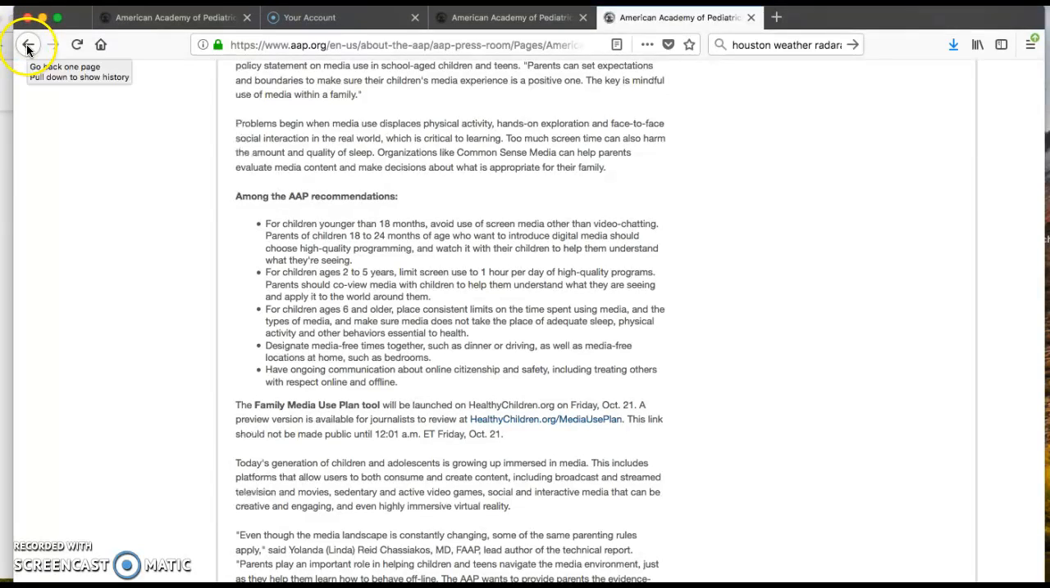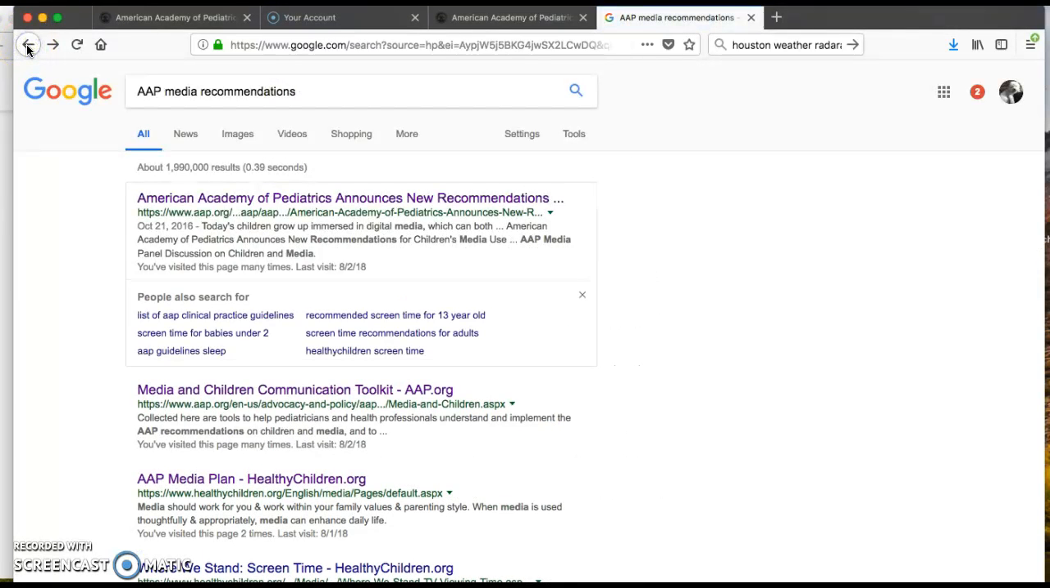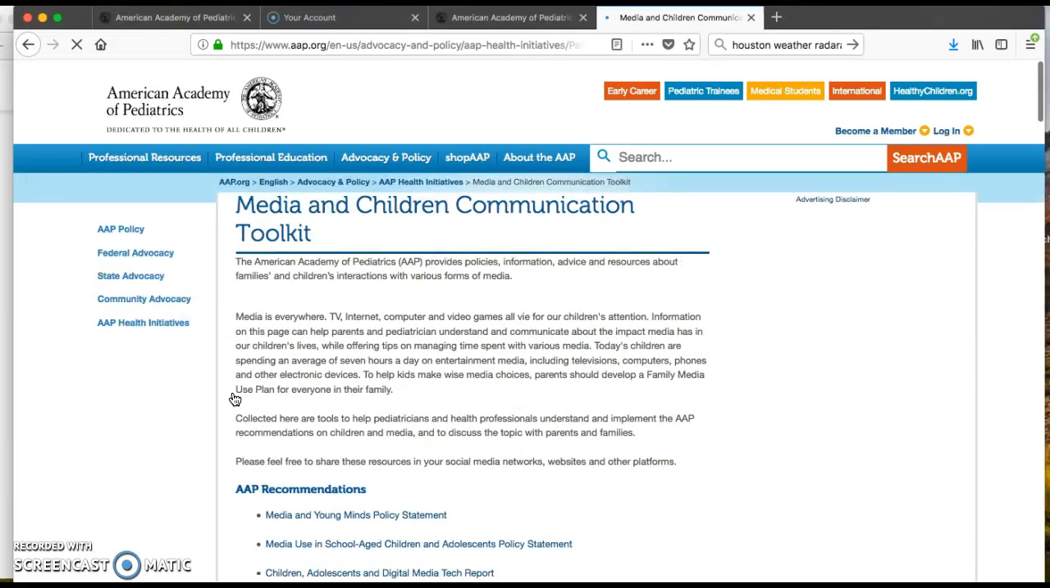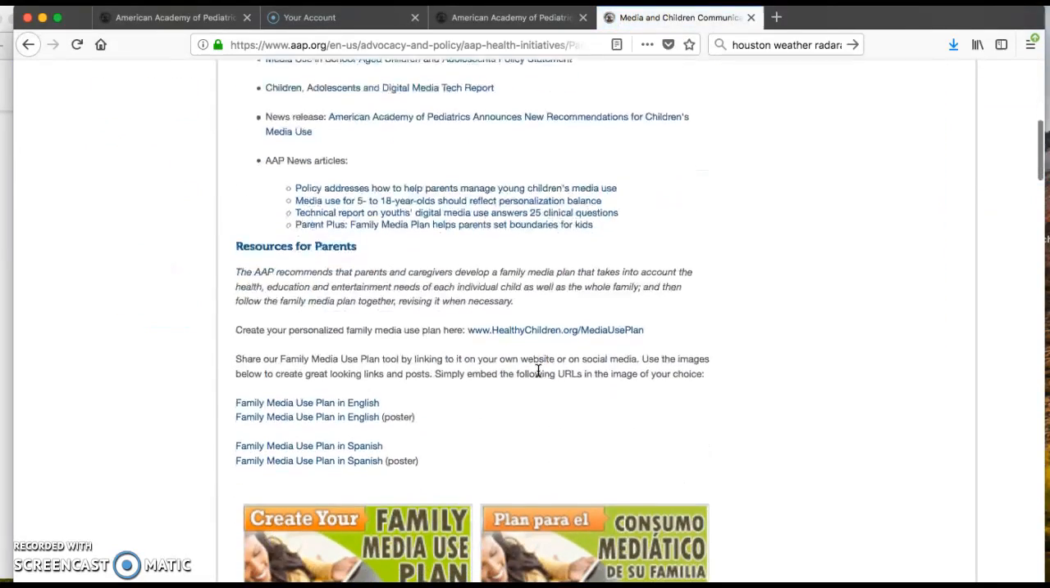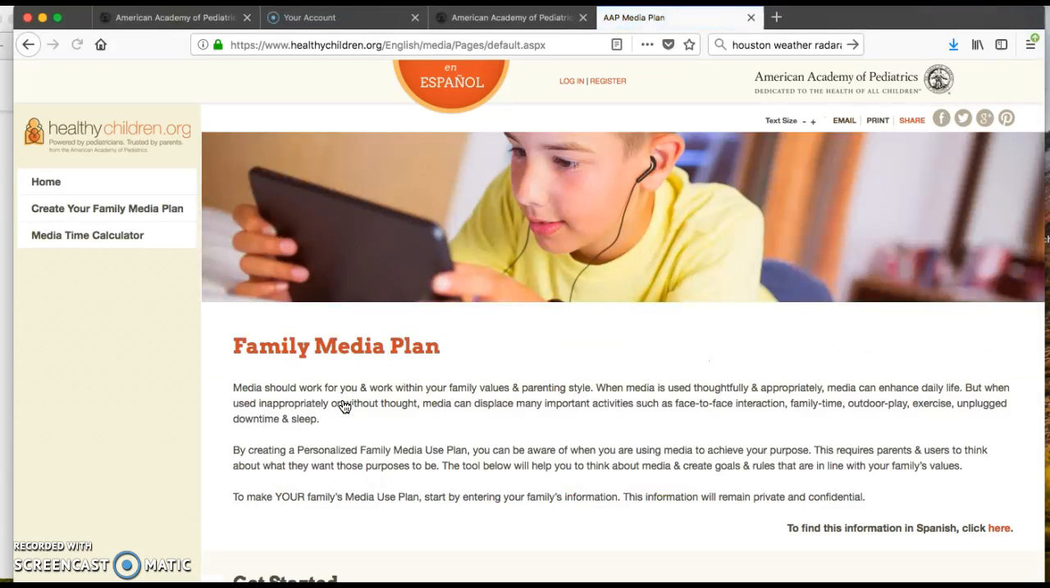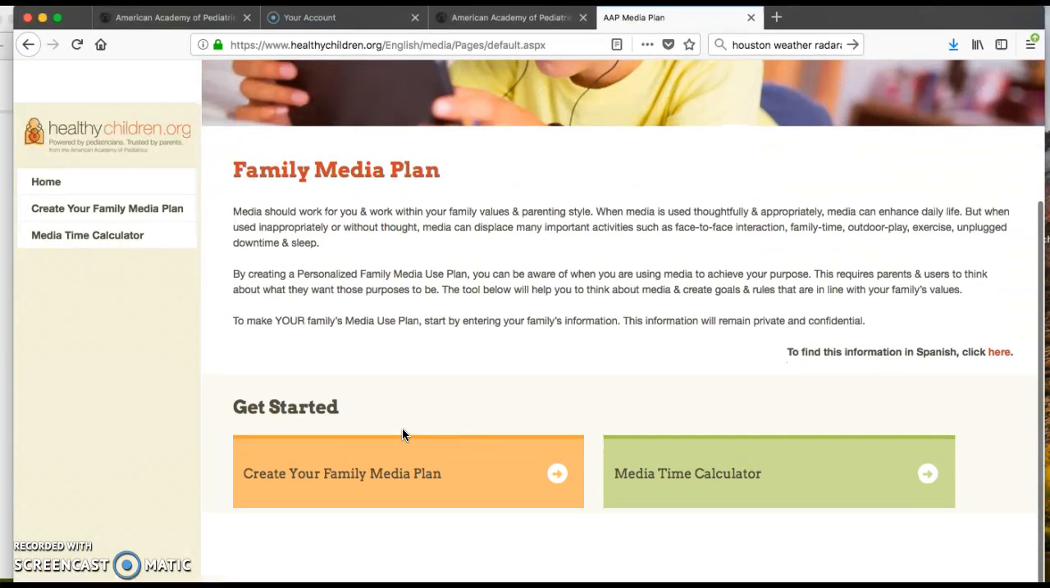Let's go back here and explore our toolkit. Click on Media and Children Communication Toolkit. This website not only provides the AAP recommendations, but also resources for parents. Click on Family Media Use Plan in the language of your choice. You'll then be directed to the page where you can get started creating your family media plan. Scroll down and press the Create Family Media Plan button.